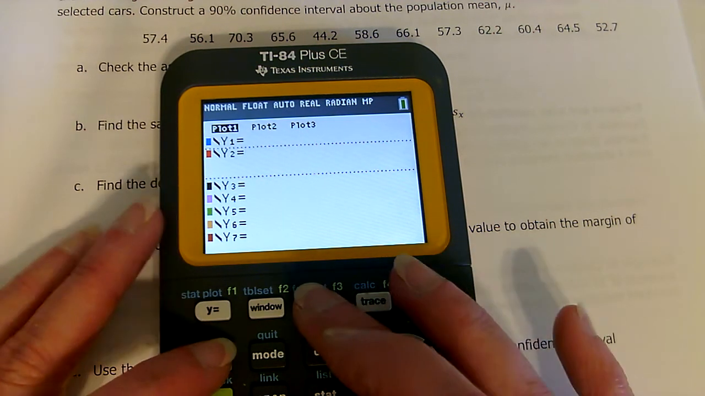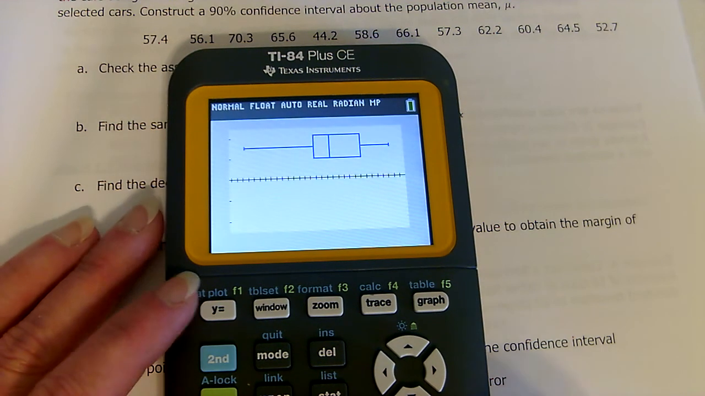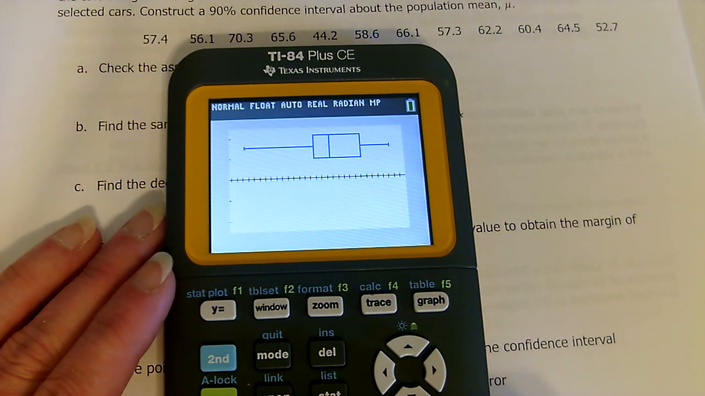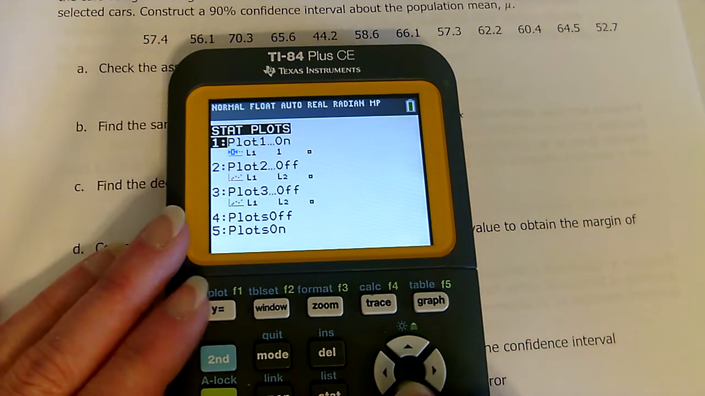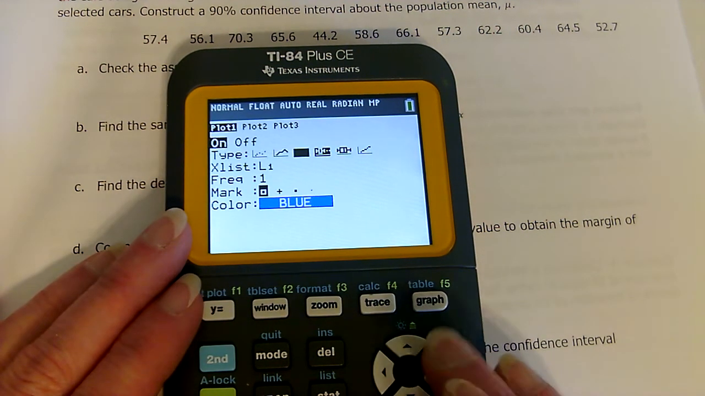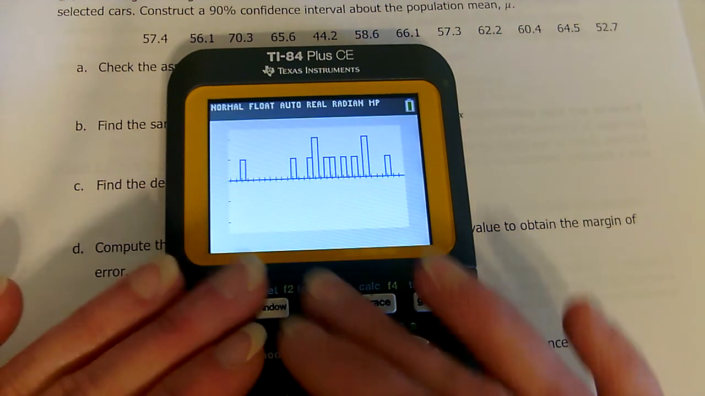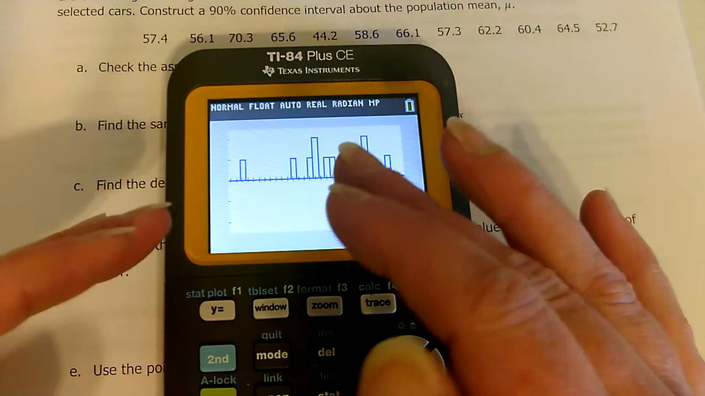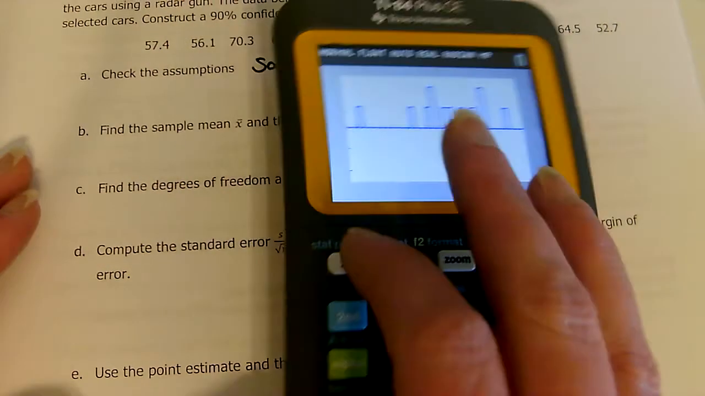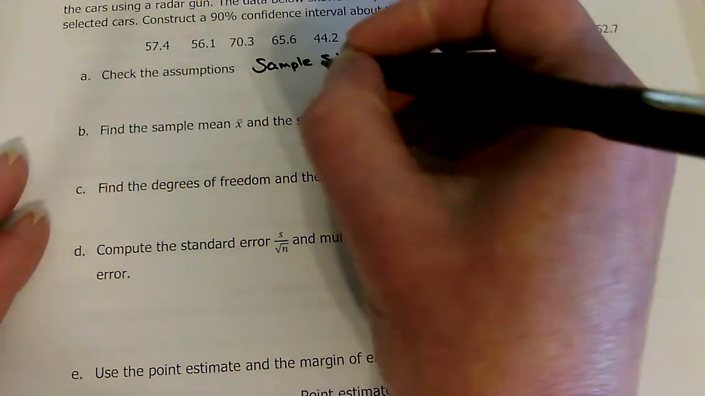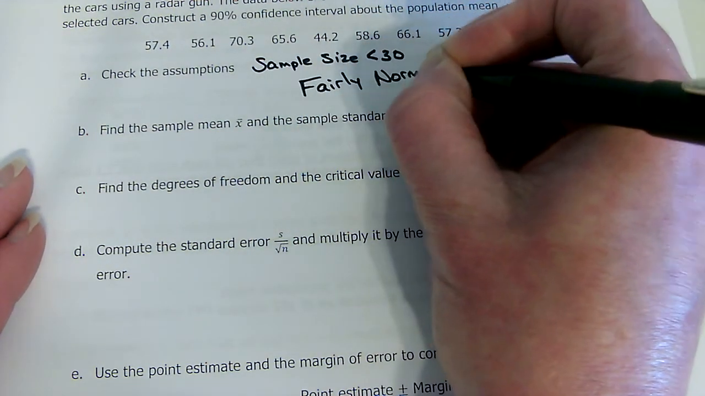Now since I was going to be doing a stat plot, we're going to go to zoom, and number 9 is zoom stat. I don't see any outliers. That's good. Let's go back in and change this to be a histogram. It's a little bit skewed, but for our sake, we're going to say it's fairly normal. Fairly normal. No outliers.